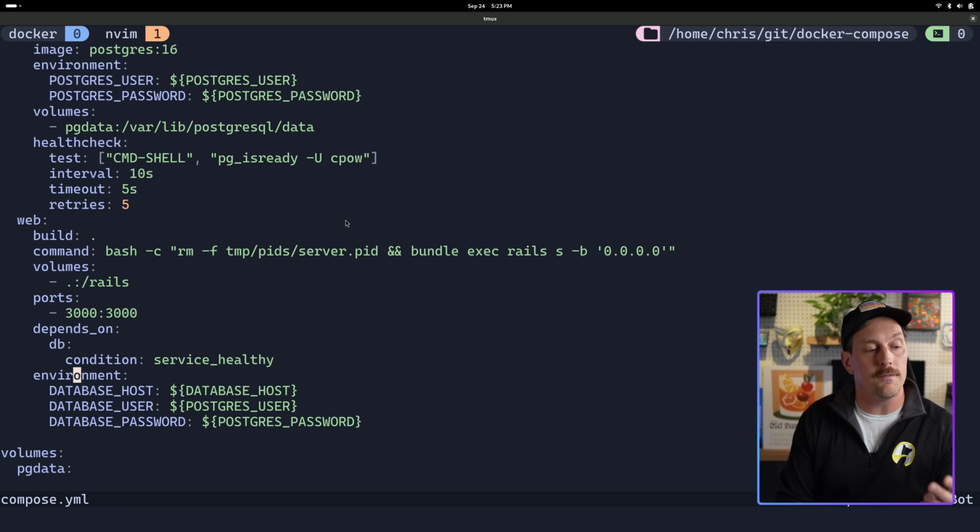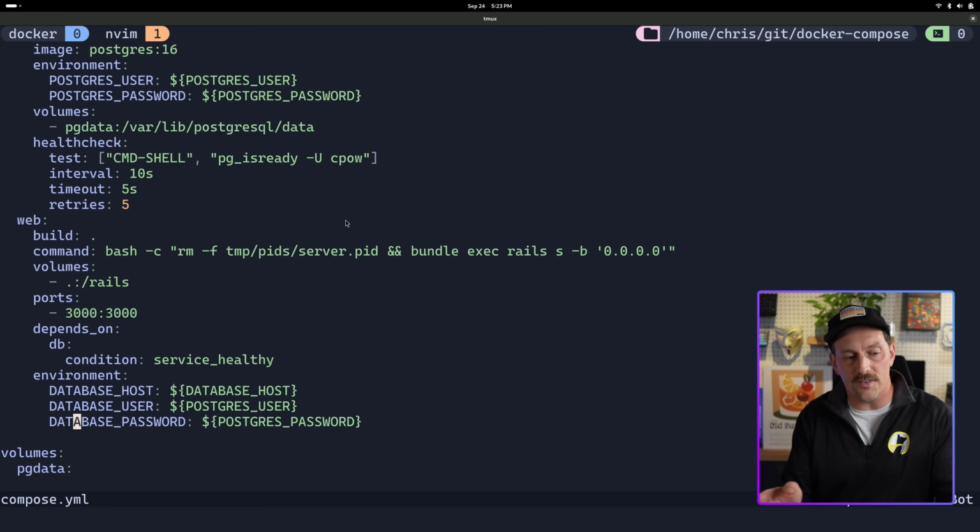And last but not least, we have an environment attribute for our web service, and this just contains a few environment variables that we need in our Rails environment. Nothing really too crazy here. This is just something that Rails needs. Okay, so now we've gone line by line down our Docker Compose YAML file and explained what each attribute does. Now let's actually run Docker Compose and see how we can get these services talking to one another and just see how the system runs.